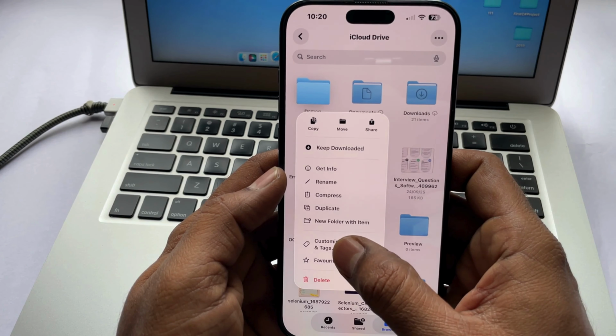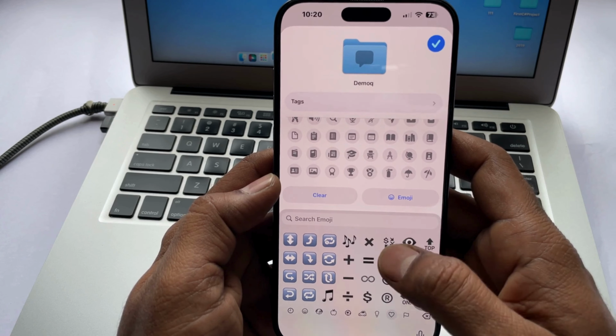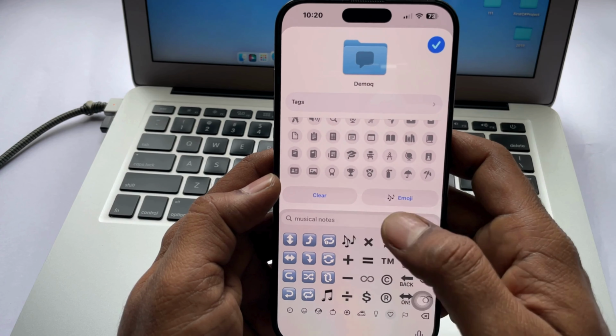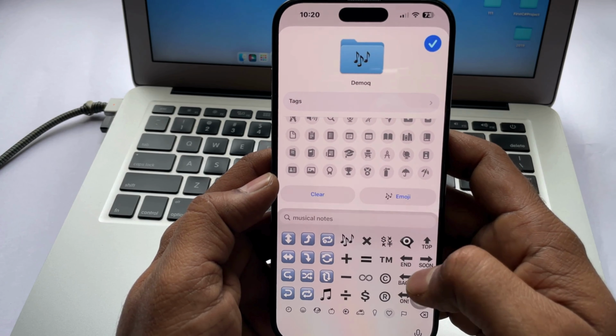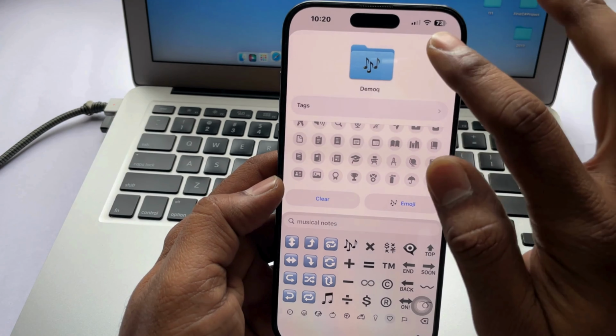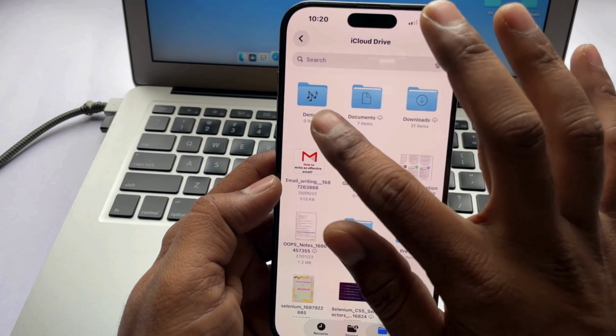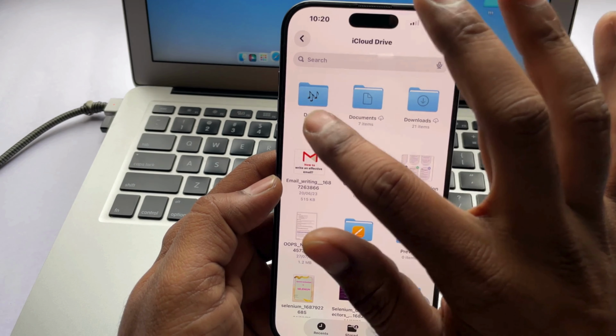From the options, select Customize Folder and Tags. On the next screen, choose the icon that best fits your folder. Then tap on the blue tick mark at the top right corner to save it. This helps you organize your files visually and find what you need more quickly.